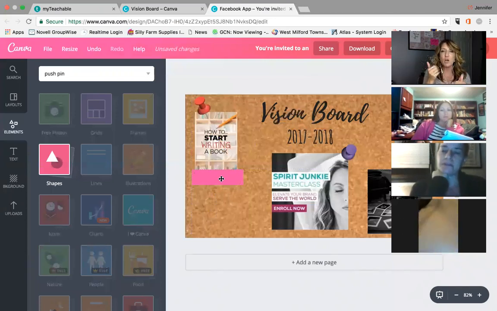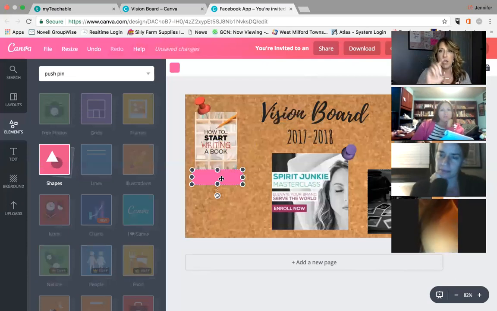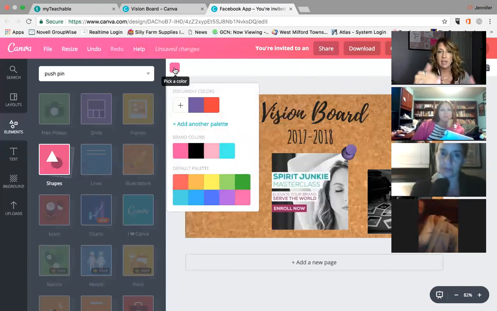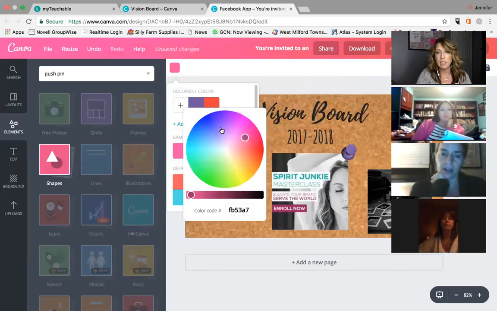I'm like, there has to be a better way. Once you have that, I can change the color. Here's how I can change the color. You go up here, even though you only see that color, once you hit it, it comes down with everything else. So you can make a specific color.